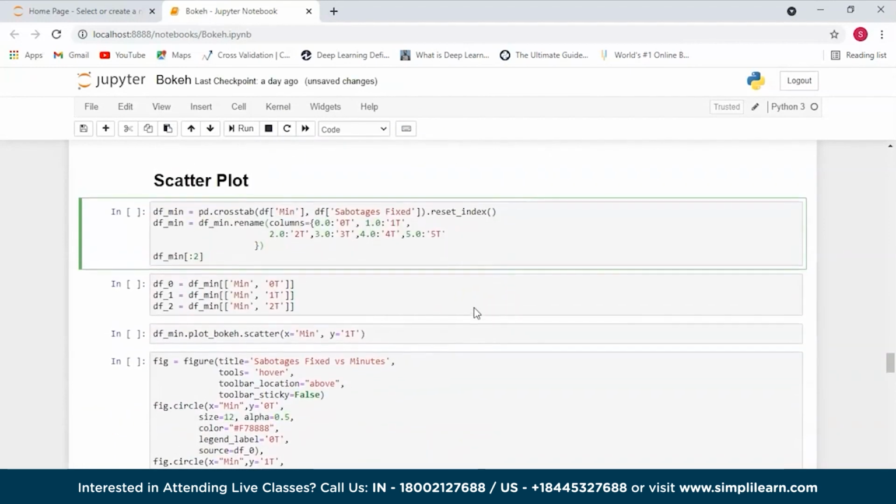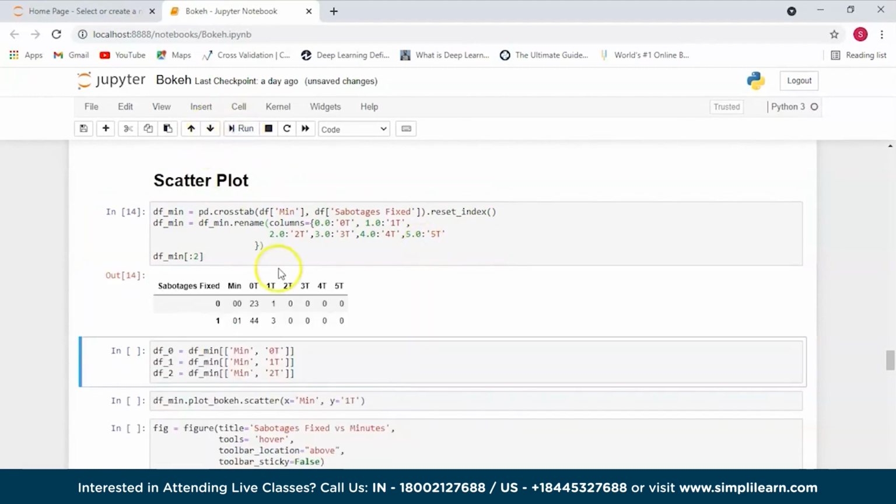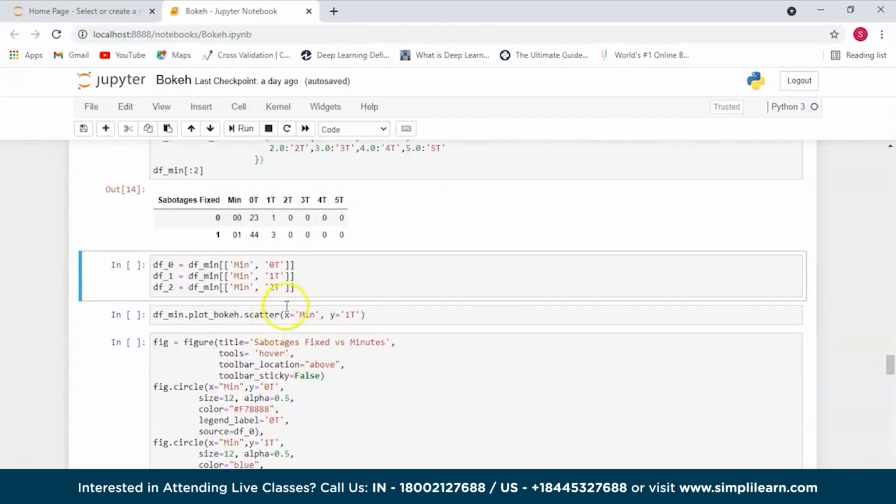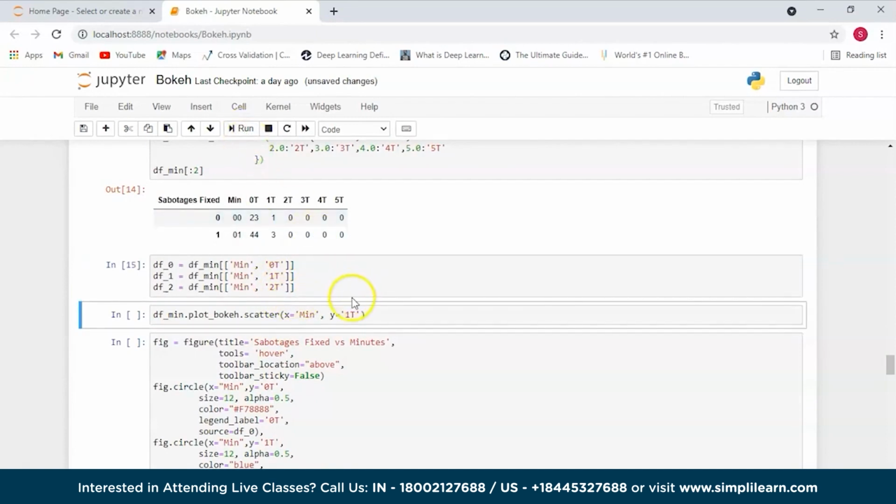Next, we will create a data frame of sabotages fixed and minutes, change the column name and add T in them. So this is basically what we're doing. We've created a data frame which has the number of sabotages fixed and the minutes. Now let's just take the 3 sabotages which were fixed, which is 0, 1 and 2, and create a data frame out of all of these. So each of these individual data frames just contains these individual columns.